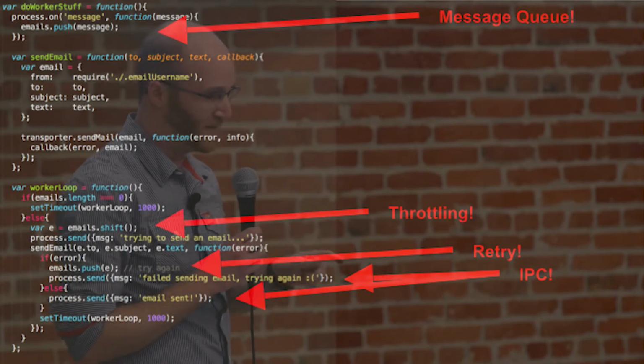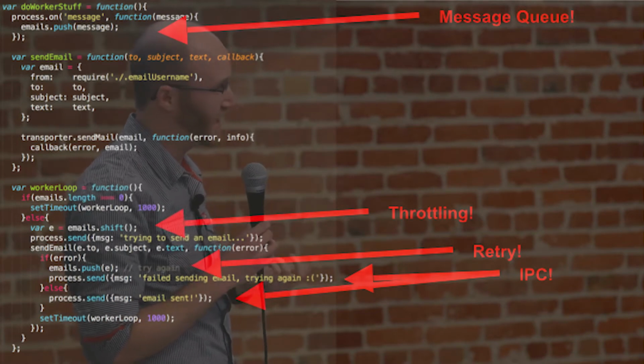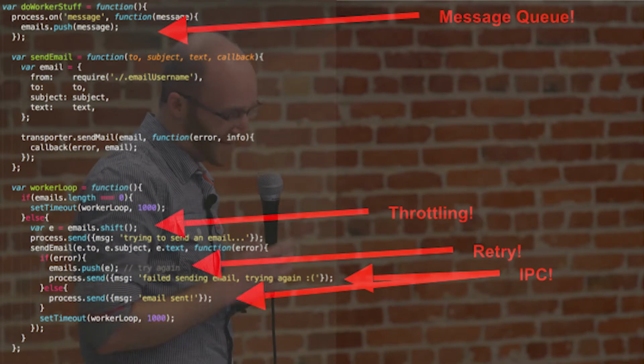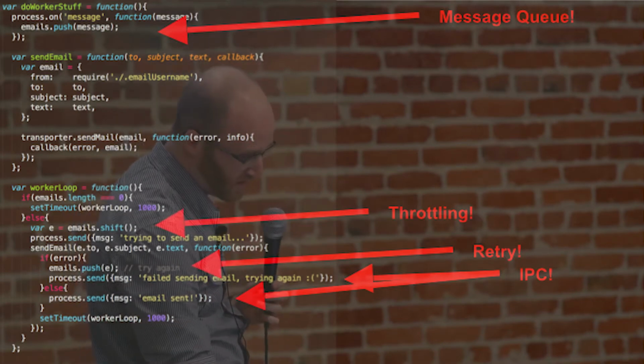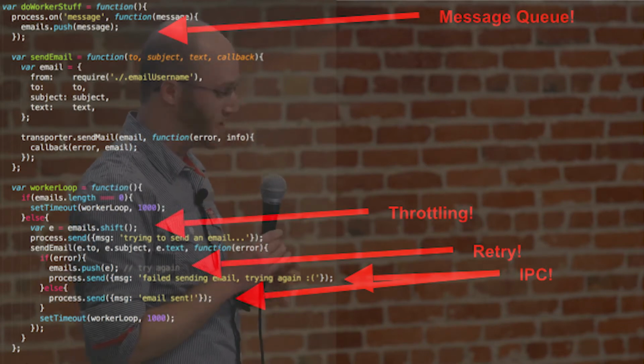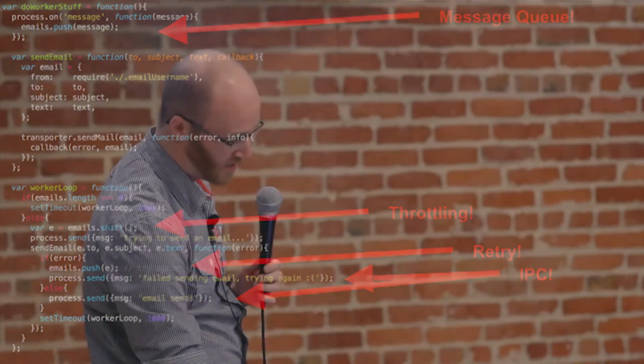So it's a little bit better than being able to hammer that web API like I had earlier, and I could send 1 million emails. At least I'm only going to send one every second. Slightly better now. We can do some retry logic, like if there's an error when I try to send email, I can re-enqueue it, like put it back in the array. Now I have retry logic. I can send messages back up to the parent, like, hey, it worked, hey, it didn't work.